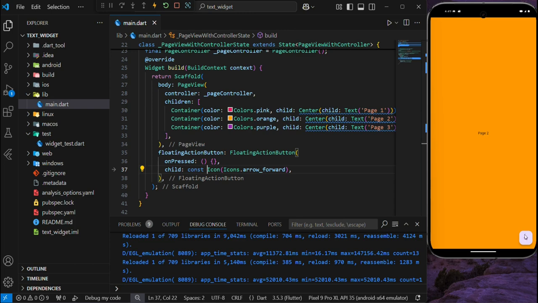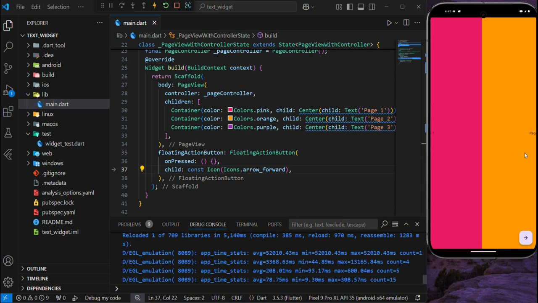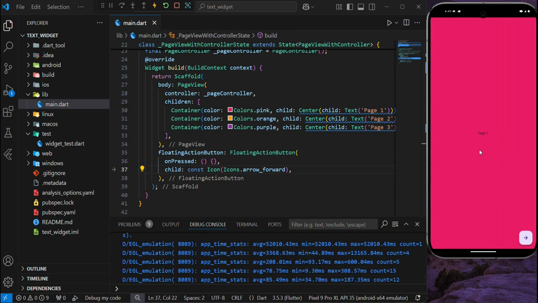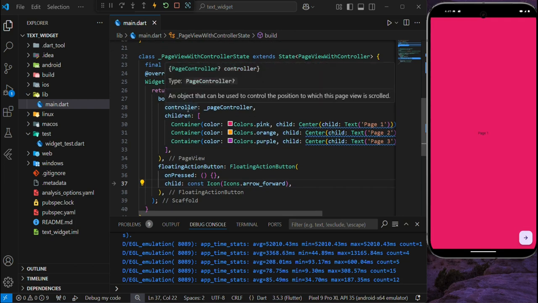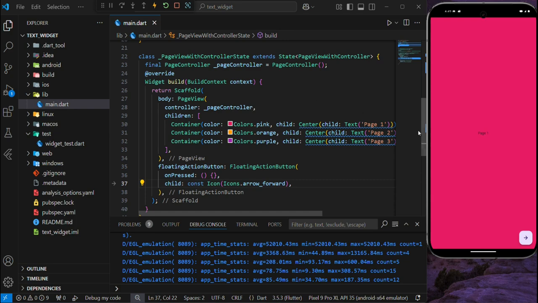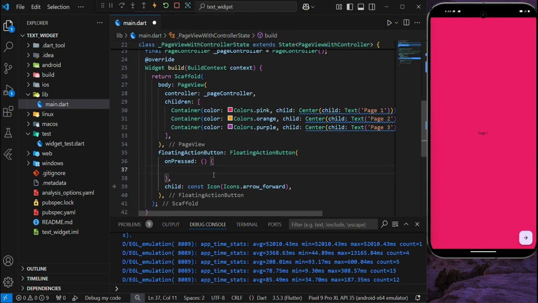So basically what I want to do now is that when I click on this arrow, I want to be able to navigate from this page to the next page. I don't want to swipe this time around. I want to programmatically navigate from this page to another page when I click on this arrow, and that's the essence of this page controller. The page controller enables us to control the navigation from one page to another. So what we're going to be doing next is that inside the onPressed here, we're going to be writing a method that we can use to move to the next page.